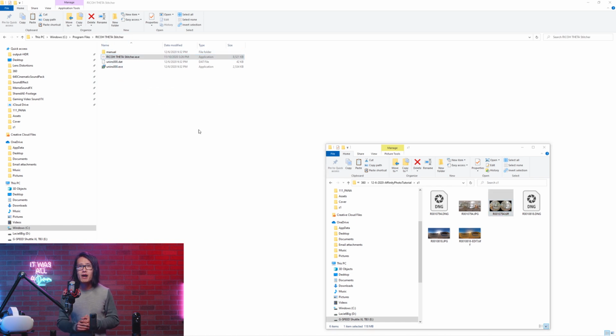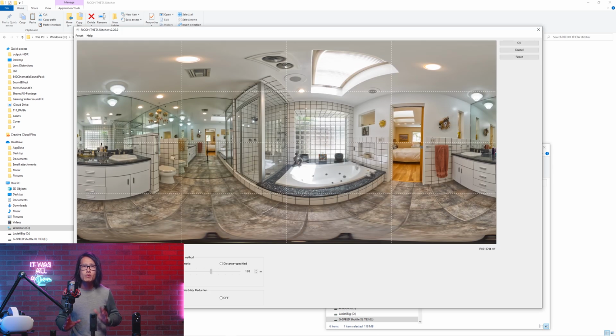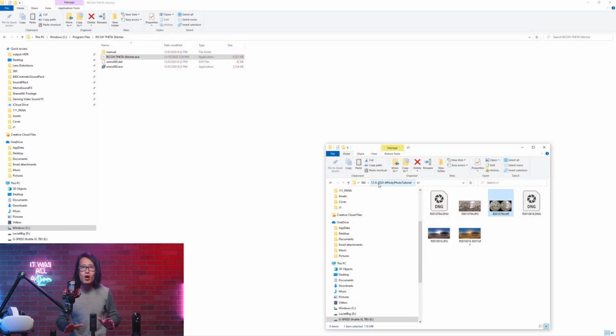Now drop the TIFF file directly on top of the exe file like so to open up the Ricoh Theta Stitcher. The automatic setting in general looks great. Feel free to adjust the horizon to make the image level, but if you mess it up in this step, don't worry. We have a better way to get a perfect level photo inside Affinity Photo, which I will show you next. Go ahead and hit Export to stitch the photo. You will get a new TIFF file now.